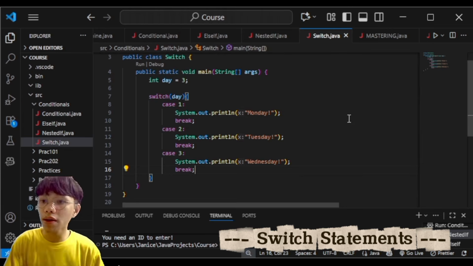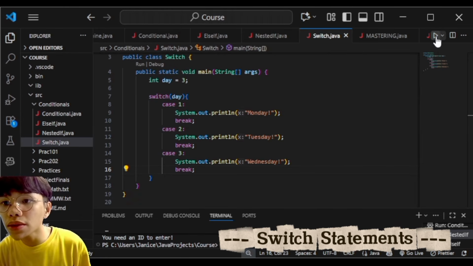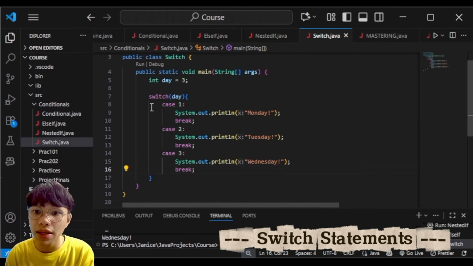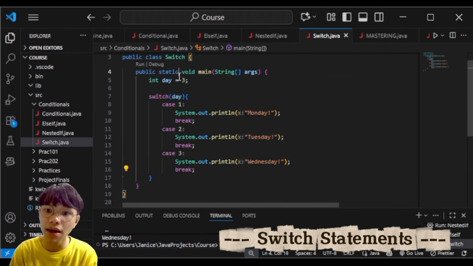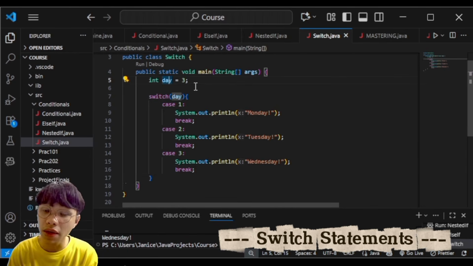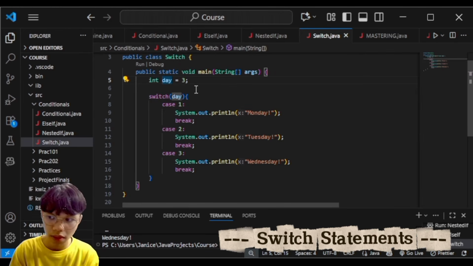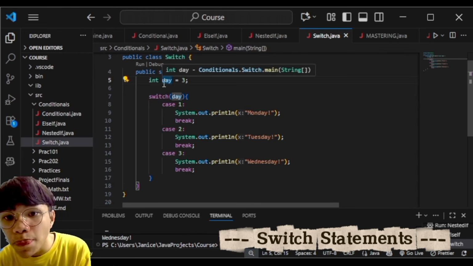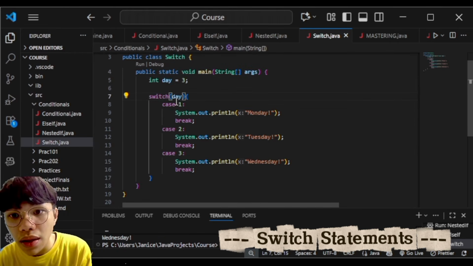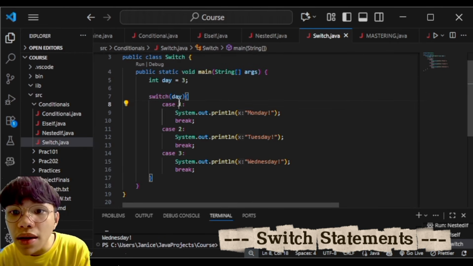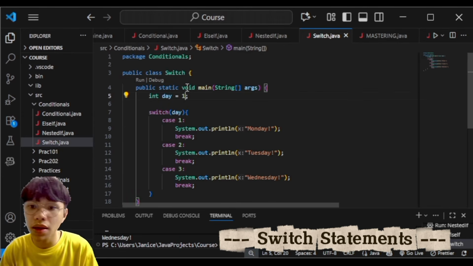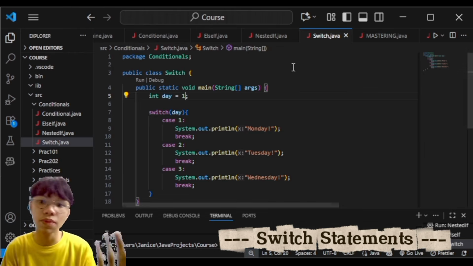So let's run our code. It printed out Wednesday. Why? Because in the switch there's a condition, and the initialization of day is 3. So the variable day has the value 3. We switch on the variable day. If the variable is 1, it's going to print out Monday. So let's try 1. It's going to print out that.